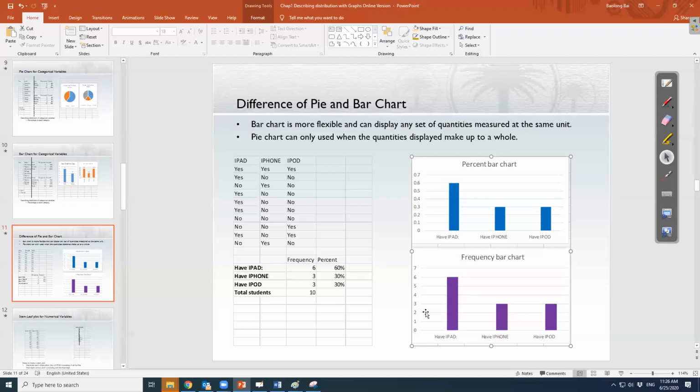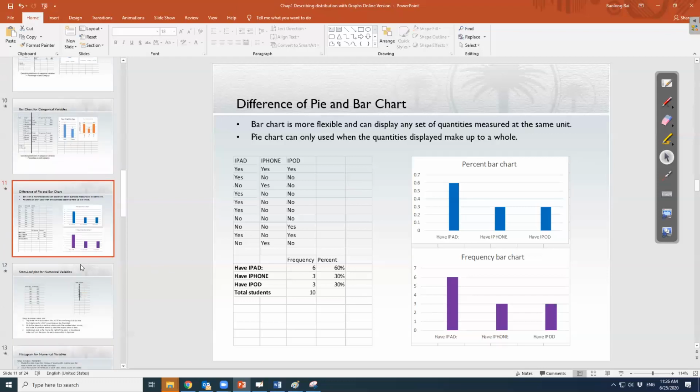So bar charts and pie charts are very easy to make. They're very easy to interpret. Basically, they just give you different categories. We focus on more numerical variables. That's what makes it a little bit more complicated, right?